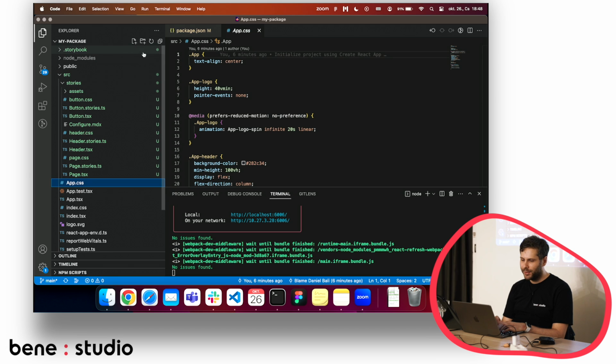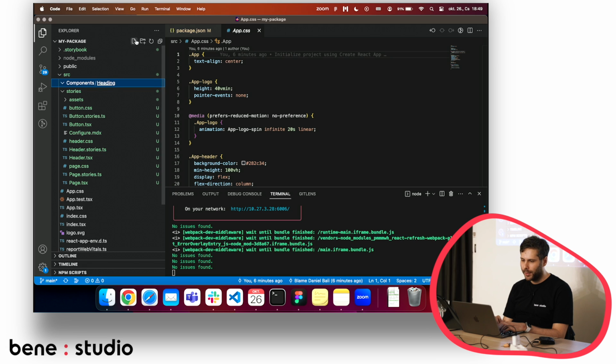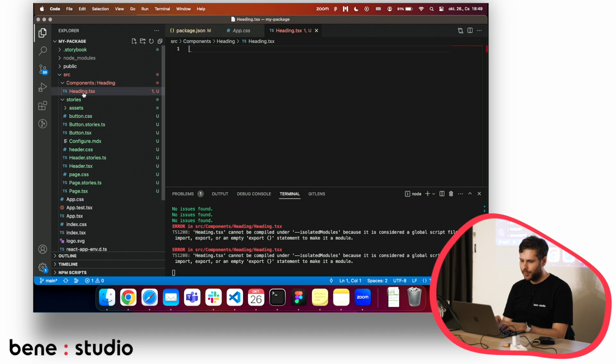So in the src folder, you can click there and add the new folder called components. So in src, create a components folder, and inside that, a heading folder, and inside that, create a heading.tsx, and let's create a basic component here.